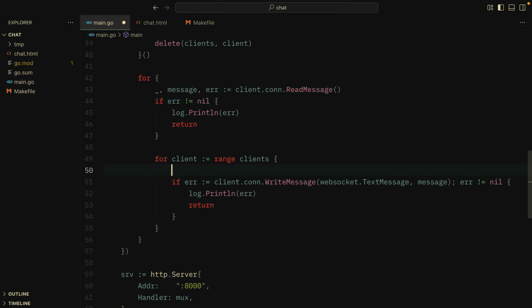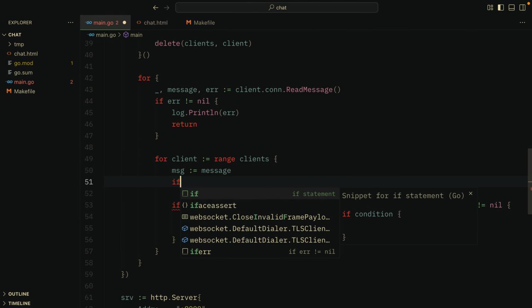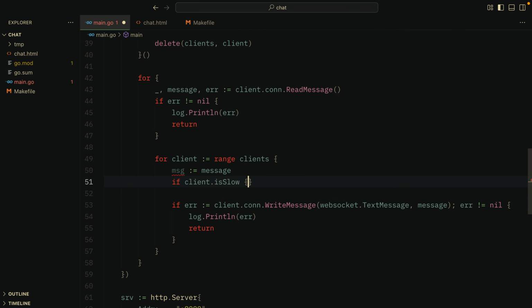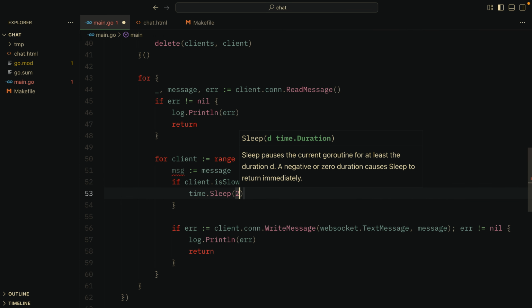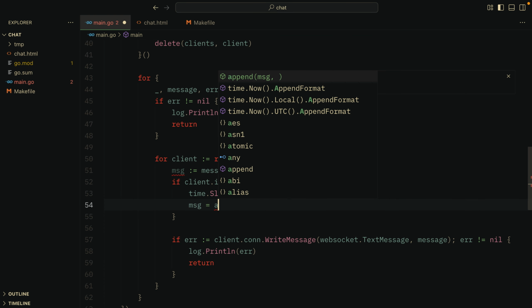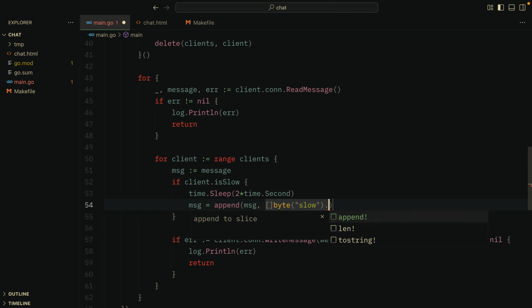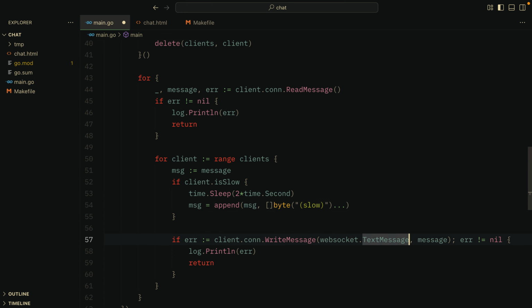And if we go here and say something like message equals message, and then if client is slow, we'll slow down the time with 2 seconds. And then we'll also adjust the message. So we'll append to the message, let's say "slow". And then down here, we'll send msg, right?